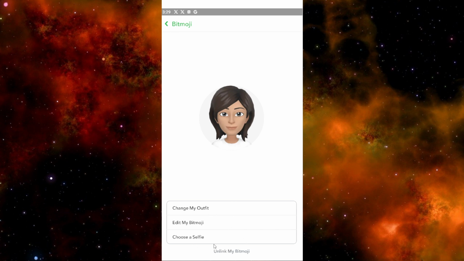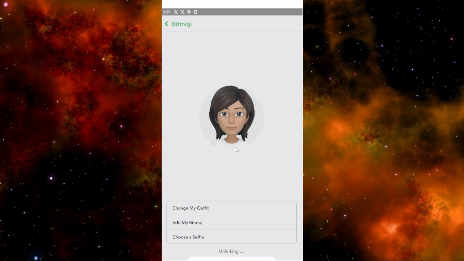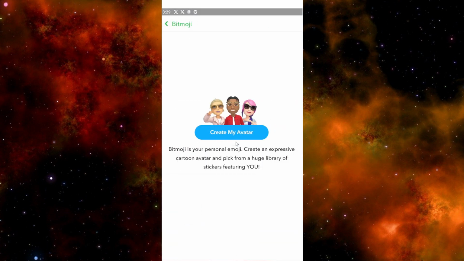As you can see right there, you will see unlink my Bitmoji, or you will see remove my Bitmoji. So all we have to do is to click it, and after that, just click this remove button right here. Once you click that, it will now be unlinked and removed from your Snapchat.